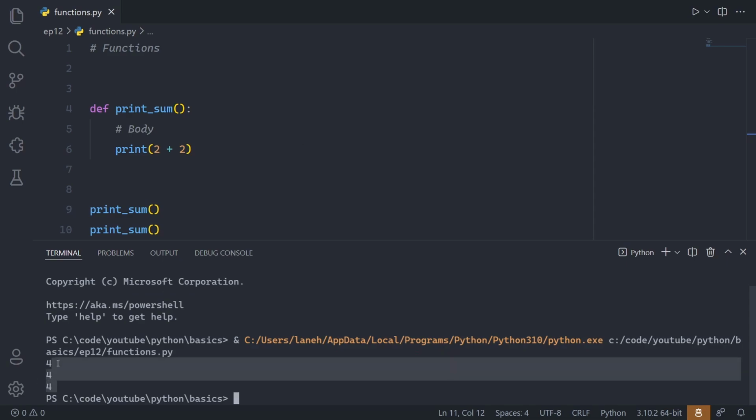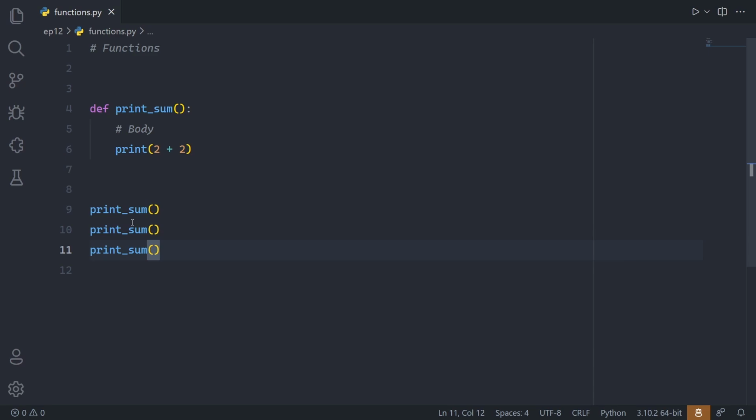If I run it, you see I got 4 printed out 3 times, not 4 times. And that was expected because we called it 3 times. So I'm going to go ahead and remove this. And that was really just to demonstrate how we can reuse functions to do something. So let's go ahead and make our function just a little bit more sophisticated.